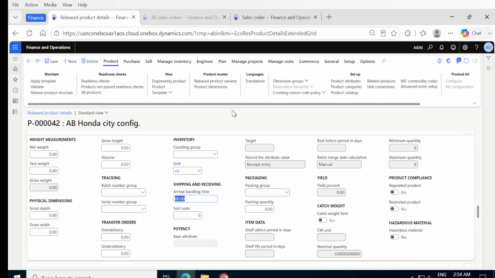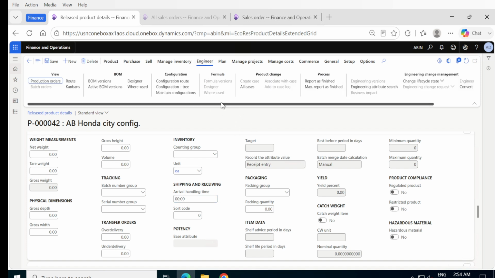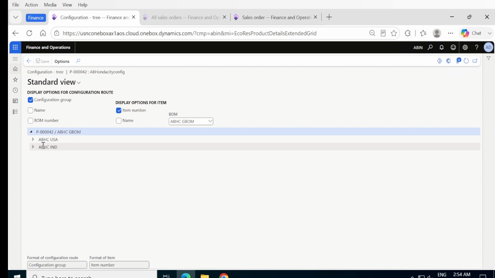So let me go back to the previous screen, and we checked all this information. We also checked this configuration tree. We saw that in the USA model, these are the items that are used, and in the Indian model, these are the products or items used. Okay. So this is what we did in our earlier session.